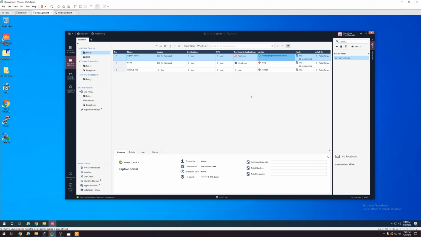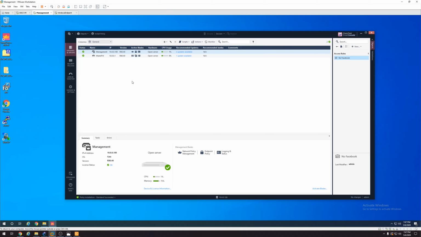But for right now, I think we're good on the identity awareness. We built out some test policy. It showed that Facebook wasn't working, and we got it, of course, set up and connected to the Active Directory server.